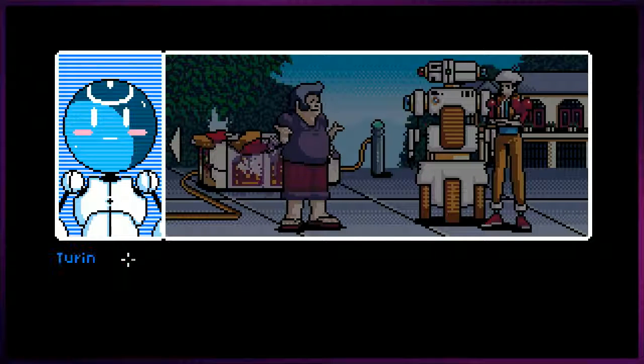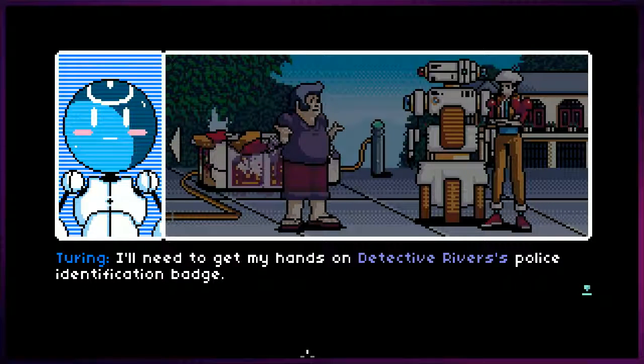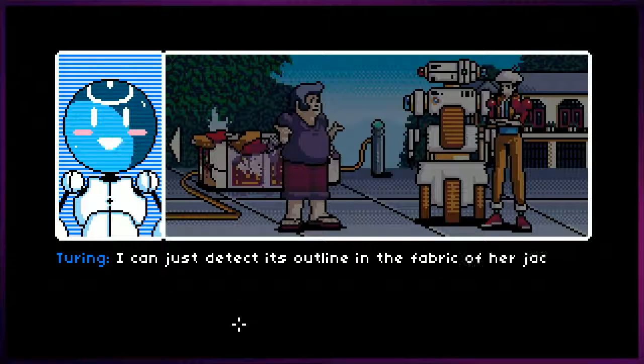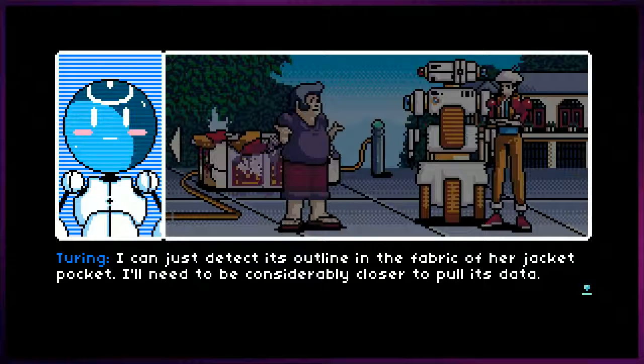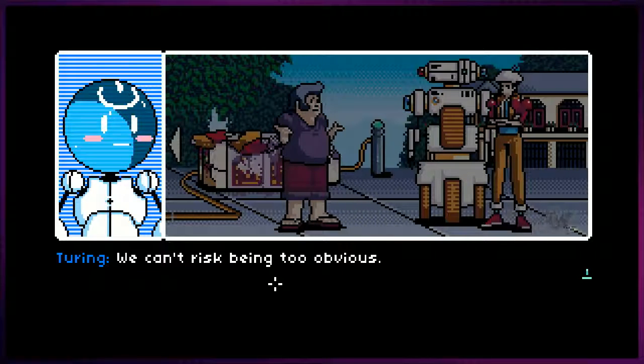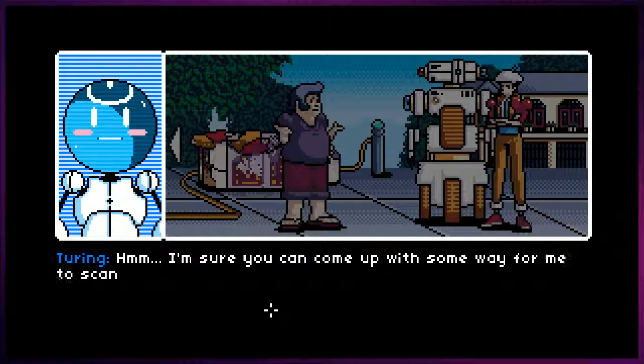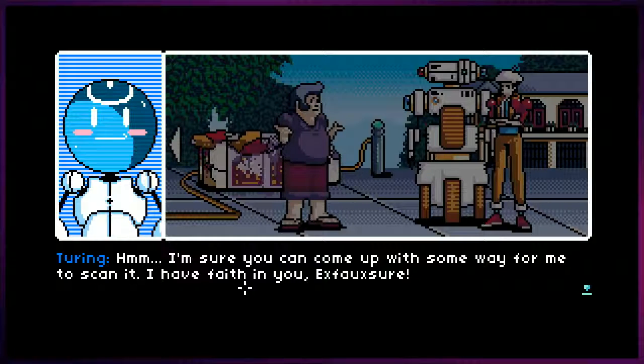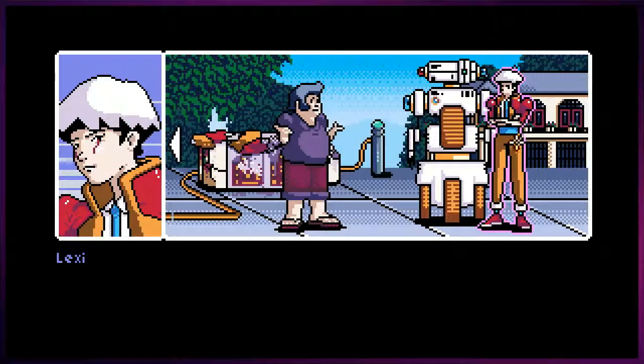Okay, awesome. What is it? I need to get my hands on Detective Rivers' police identification badge. I can just detect its outline on the fabric of her jacket pocket. I'll need to be considerably closer to pull its data. We can't risk being too obvious. I'm sure you can come up with some way for me to scan it. I have faith in you.